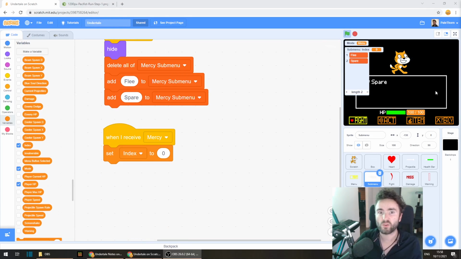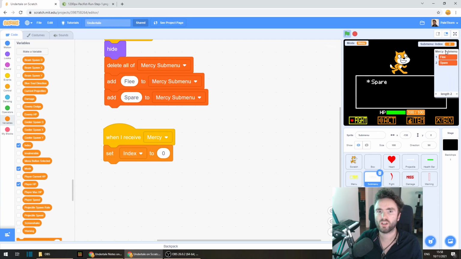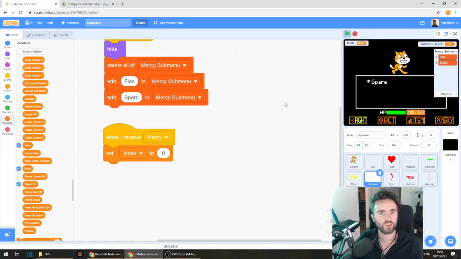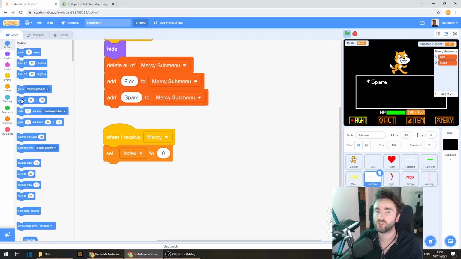Now we need to decide where these submenu options are going to be. I quite like where this one is right now. There's a bit of space for the heart to be here eventually, just like it's here. So I'm going to do something very similar to the coordinates here. Go to Motion, get out Go to X, Y, put it here, and I'm going to set the X to be -130 and the Y to be 0.